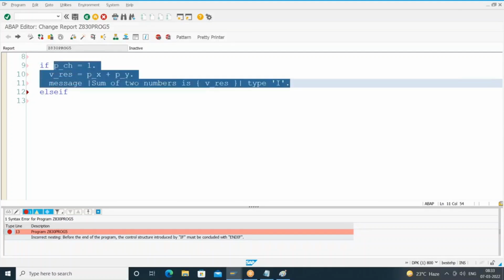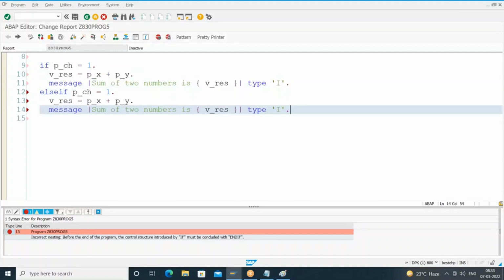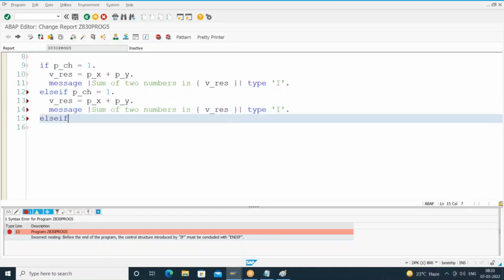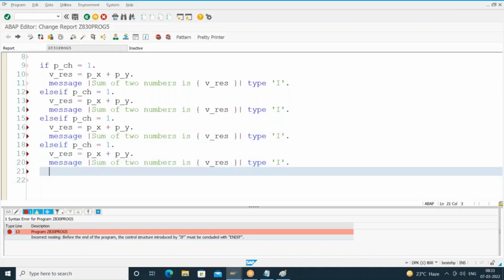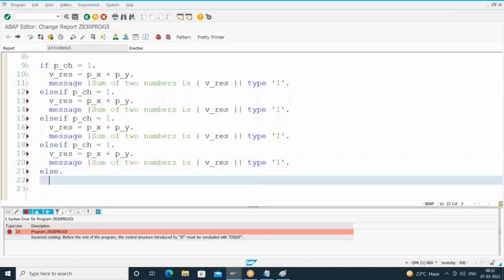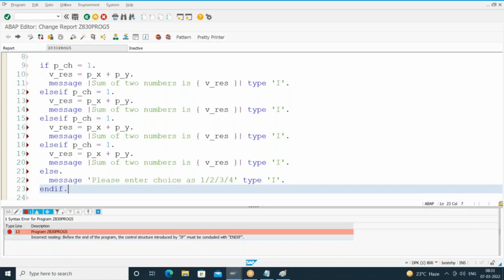So here I'll say so and so. Again, ELSEIF choice equal to so and so, ELSEIF so and so. ELSE means if none of the conditions is satisfied, I'll just give the message: please enter choice as one or two or three or four. Type of message is what? Information message. The end for IF is what? ENDIF.